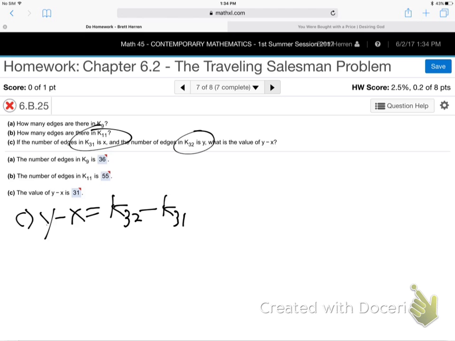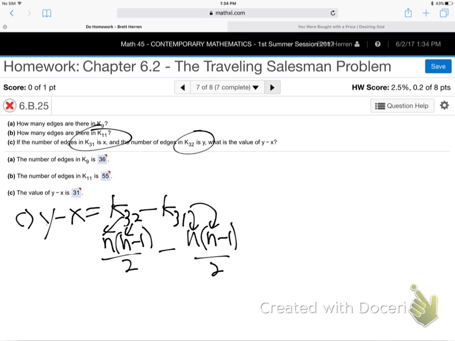And what is that? Well, remember, it's n times n minus 1 over 2. It's just we plug in 32 for this one, and we plug in 31 for that one. So 32 times 31 over 2 minus 31 times 30 over 2.